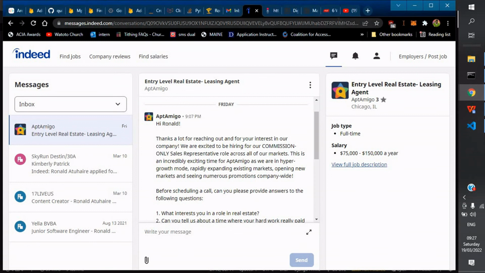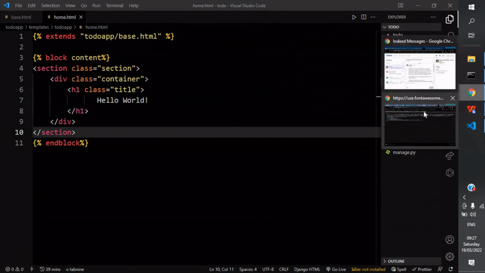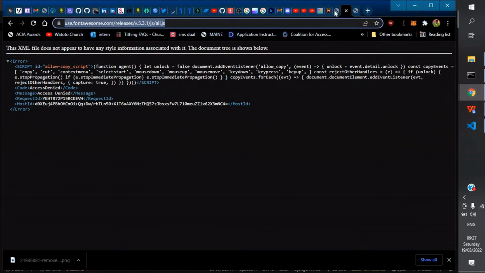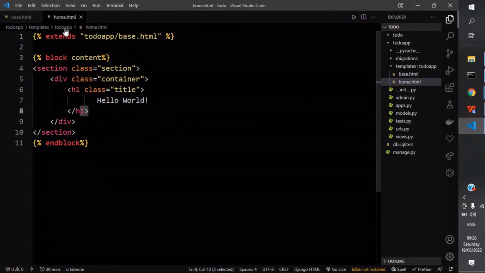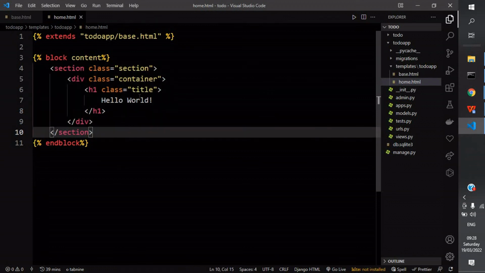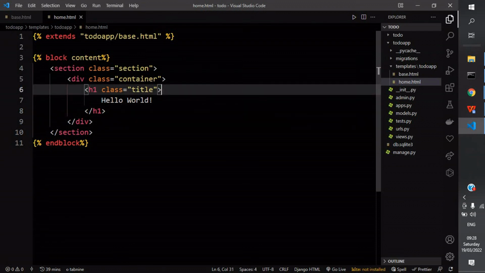Let's go back to run our document. Where is it? It should be here. So refresh. It's still loading hello world todolist.html, so something is wrong. We need to be sure of what we've done. So you can go back to our page. Since this extends from base.html, let's tab this first, make this nice and clean. Let's see where we've gone wrong.